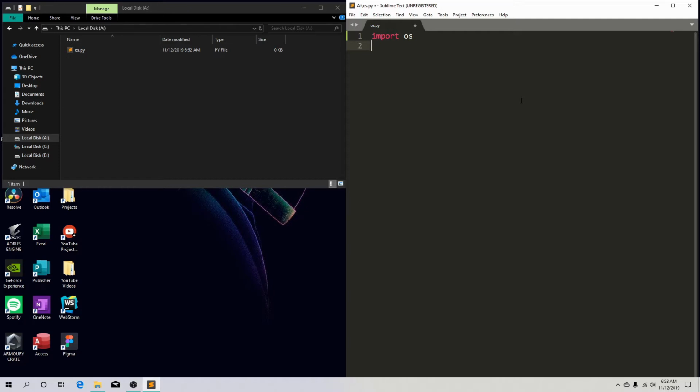So we're going to import OS, and to create a directory, what we're going to do is os dot make directory, or the mkdir method. So mkdir, and then you just enter the path. So let us call this test directory.